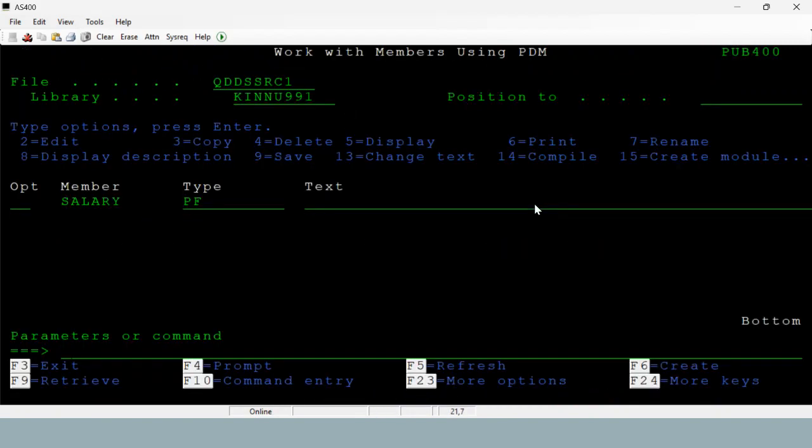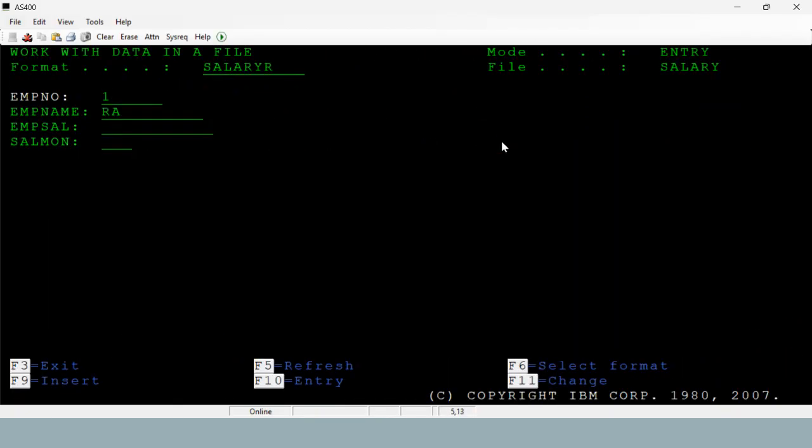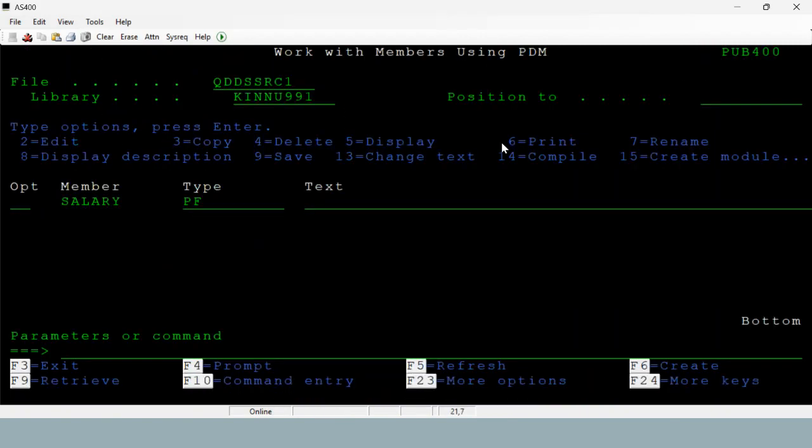Okay, F3, enter. Now I wanted to insert data for March. F9, F4. Here you have to change to MAR, March. Enter. Okay. Employee number 1, Ram, salary, MAR, March. 2, Rahim, salary, MAR, March. 3, salary, MAR, March, enter. Okay, take F3, enter. So now we inserted the data for three members. What are those members? Jan, Feb, March.